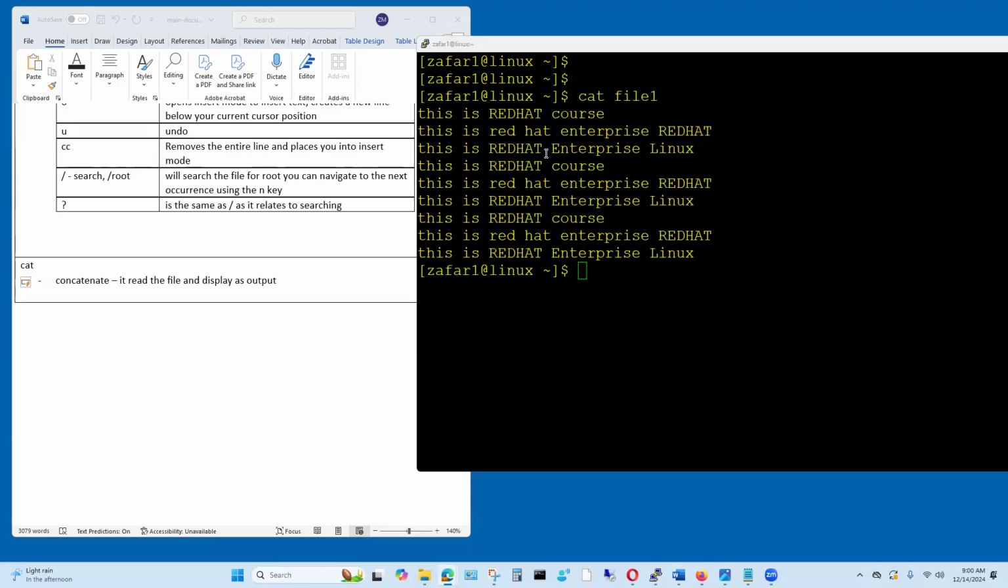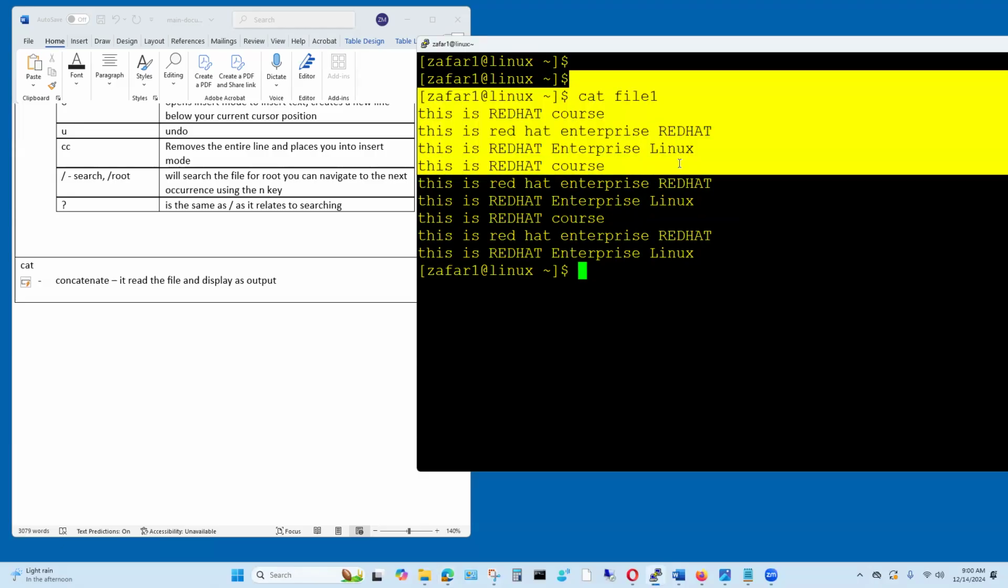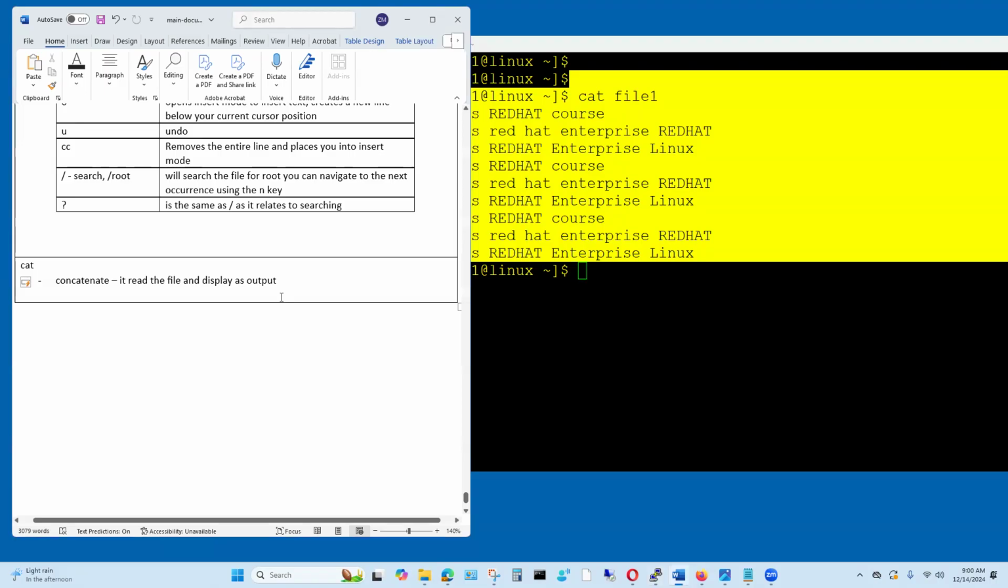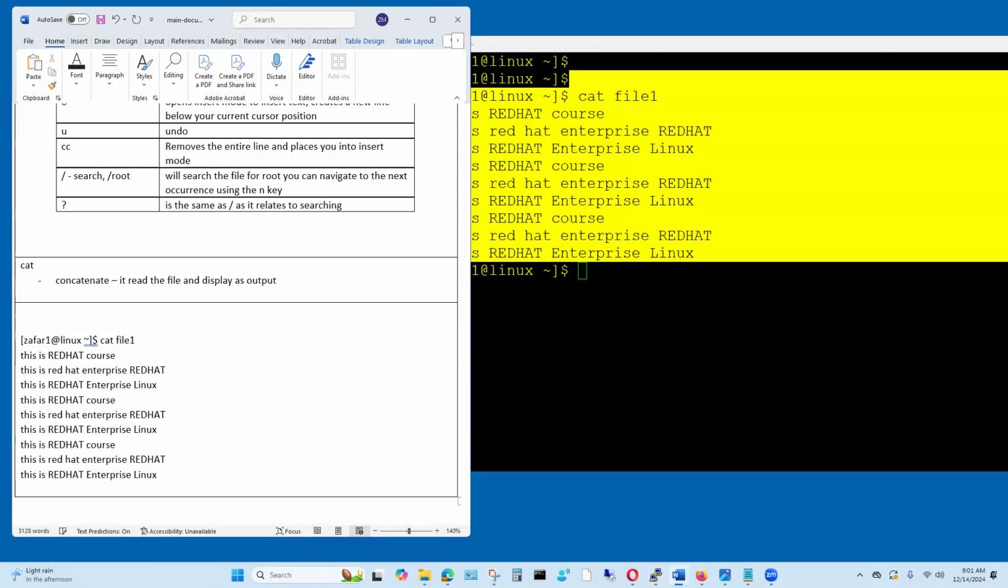So let me just put this here, output. It reads the file and displays the output. And so it does those things here, right? What else we need to do?